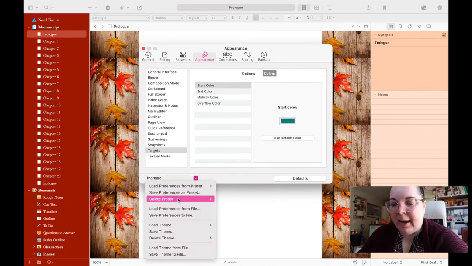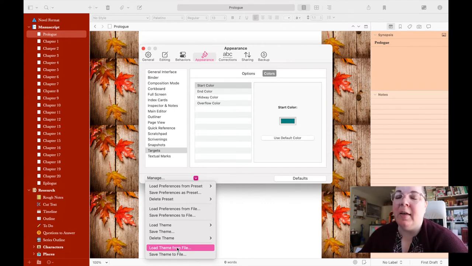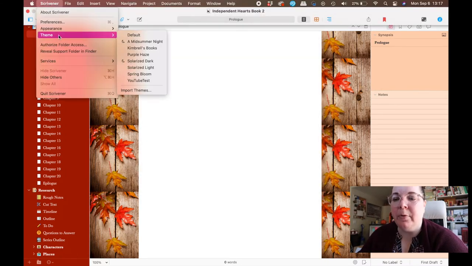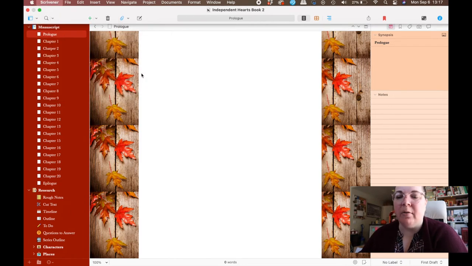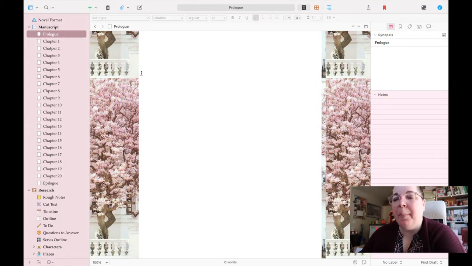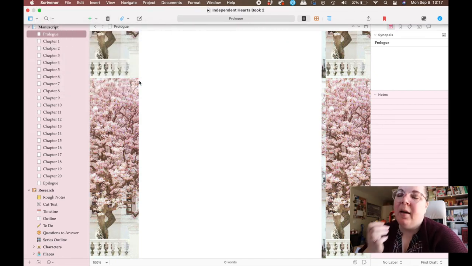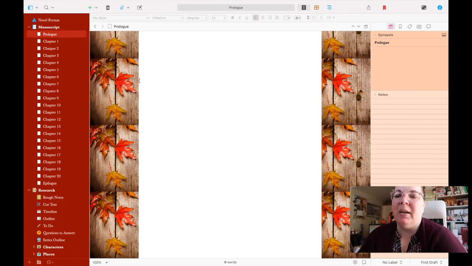You can also save theme to file or load theme from file. This lets you save it as a file that you could then send to a friend. They could use the same theme, or if you find someone who's created a theme that you really like and they've made that file available, that's how you would load those in. What I've liked doing is I have themes for my different books. You saw the Kimbrel's Spring Bloom. This has been my Across the Pond theme. So very different vibe, but fits the vibe of that book series. So it's nice that you can switch things with just a click of a button. If you're like me and you're working on multiple projects at once and you like to have a different visual setup for each project, this allows you to do that.